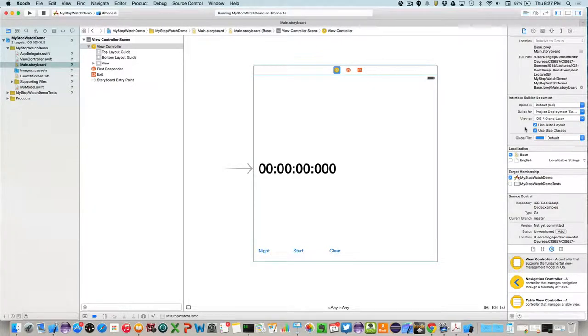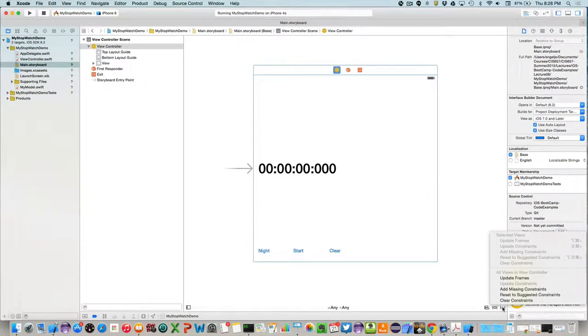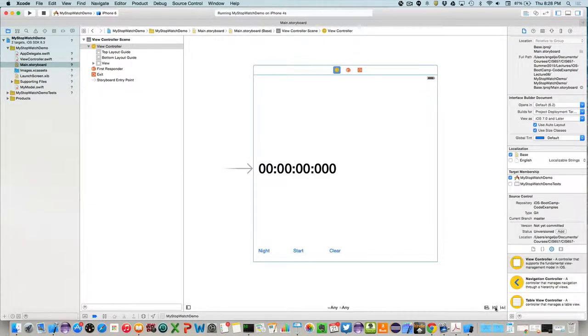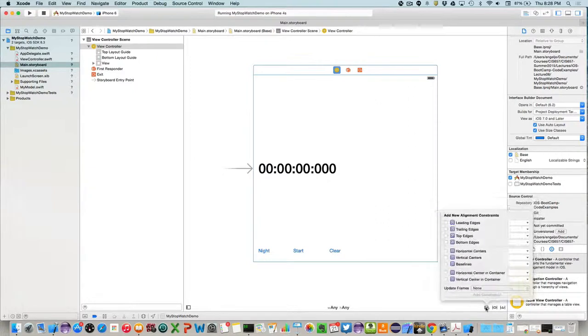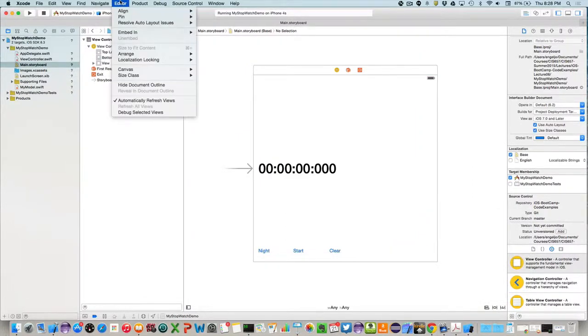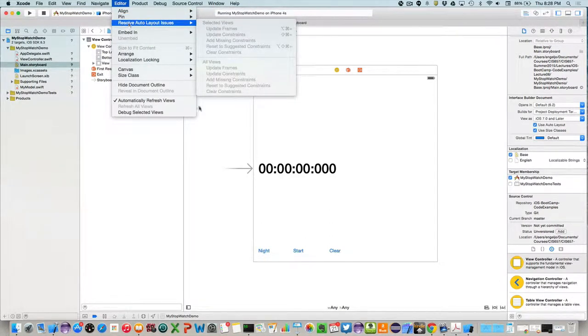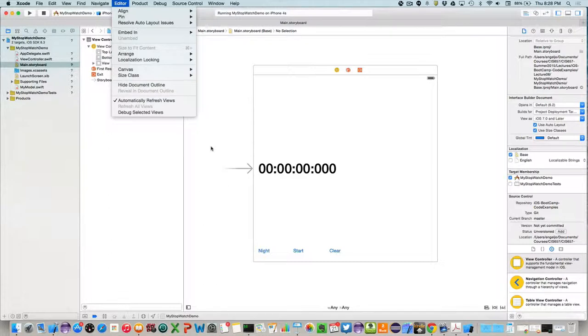Now there are some auto layout related controls right here in Interface Builder. Over here on the far right is our resolver, and a lot of times if we click this, it will give us suggestions on what is broken and how to fix it. I've also got a pin functionality here where I can pin the width and the height, and then I've got alignment settings as well where I can select controls and create constraints. There are also options to do all of the same things, so those three menus are also available right here up on the editor menu.